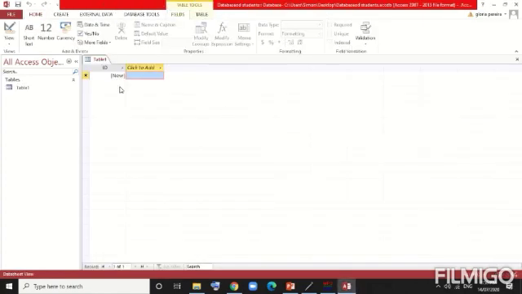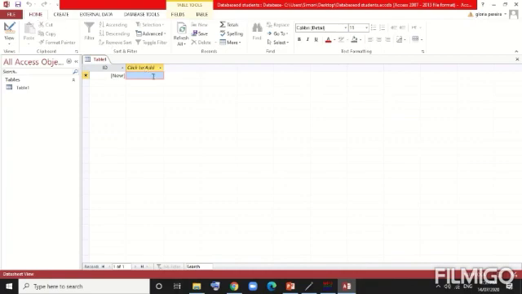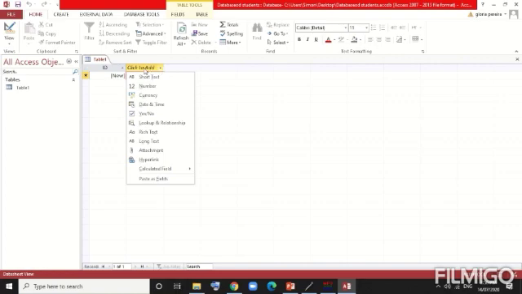Now by default, whenever we are creating a database, table 1 is by default added, and in that, if you see, we have got the different data type. The data types are already added in this. If you want to change the data type, you can just go to this particular field and change the data type.